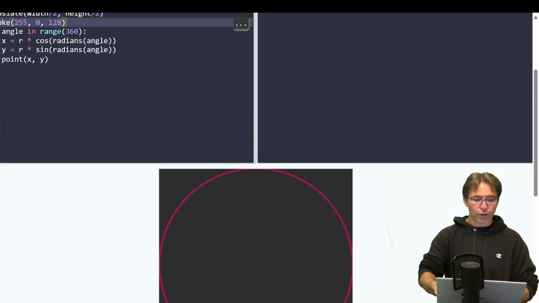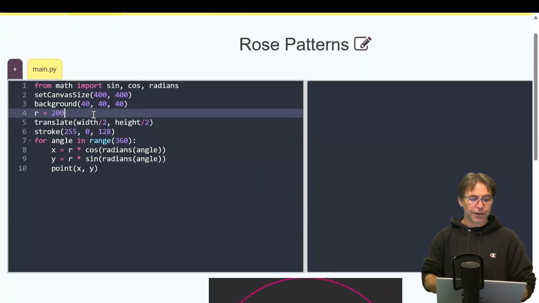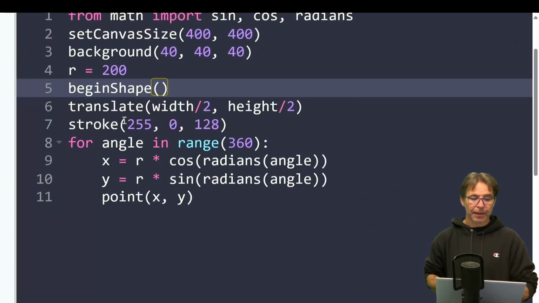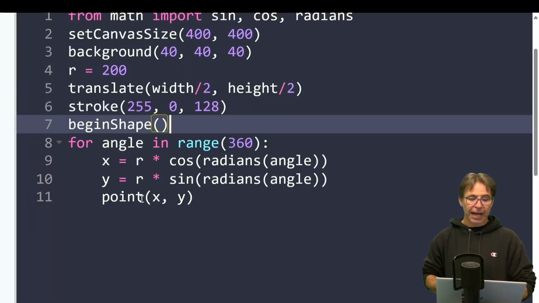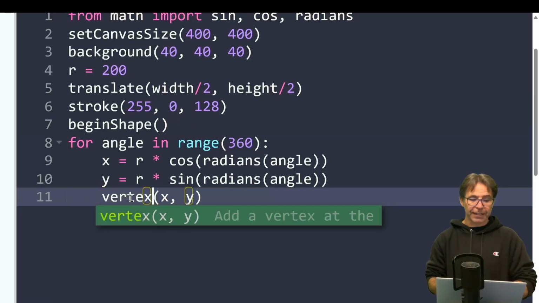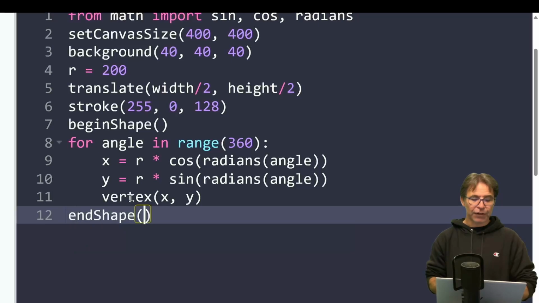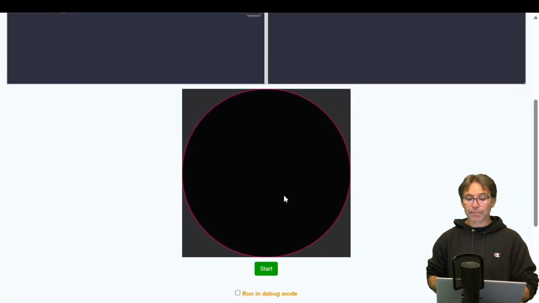So let's make it a whole shape by using some Piangelo commands. We can say begin shape, and I'll do that right before we start going through the angles. And then instead of point, I say vertex, and it remembers each point. And then when I say end shape, it joins them all up. So here we go. There we go. And then we've got our black circle.